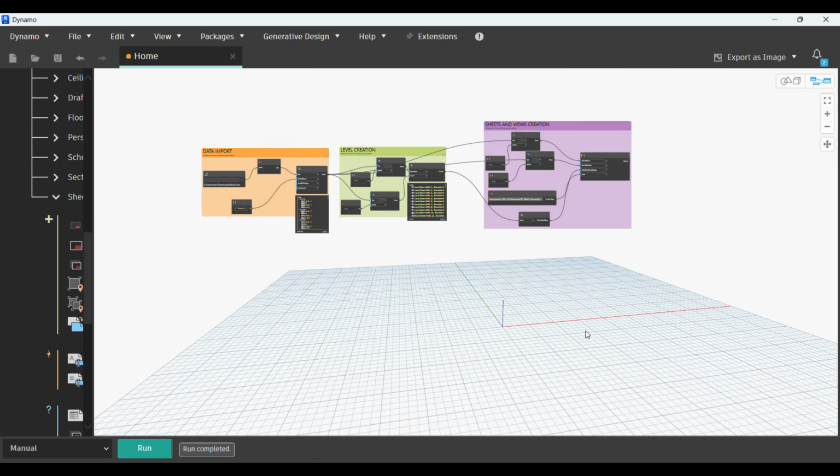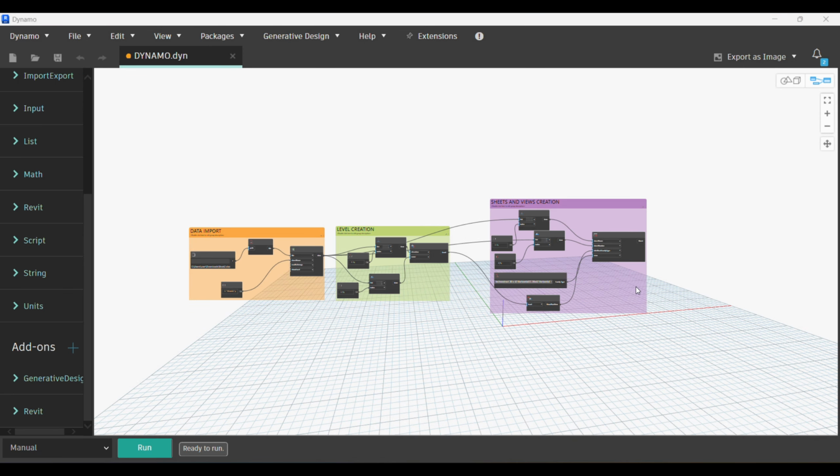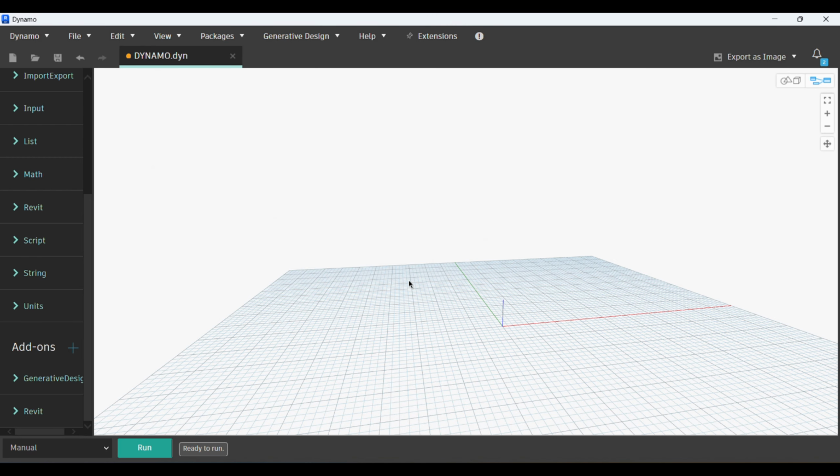Right, guys? Okay, so the next thing that we have is, okay guys, so this was all about the sheets creation and view creation. I'll just simply delete this. Let's move on to a little bit more advanced example.